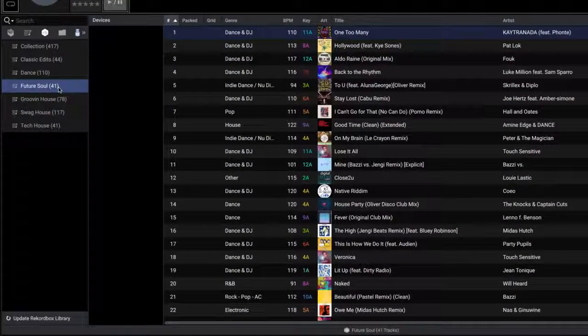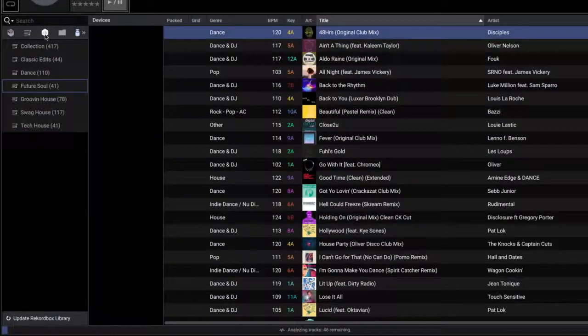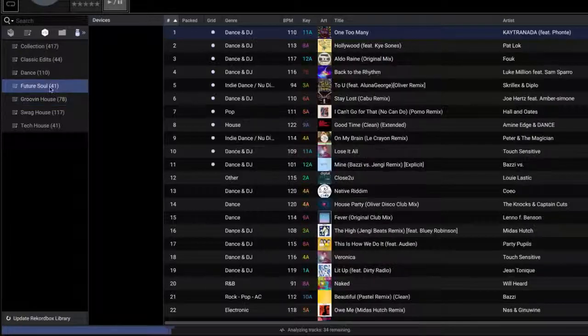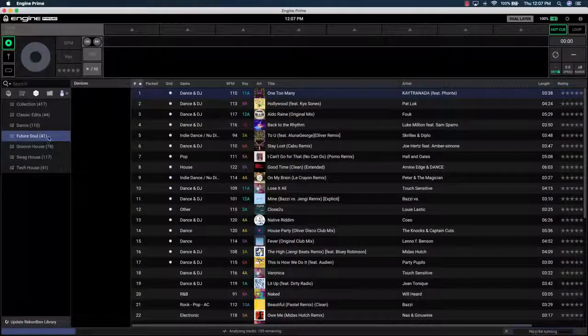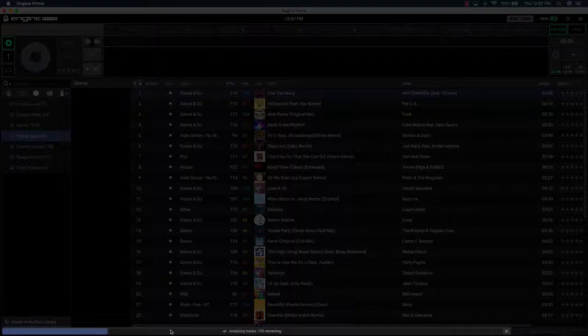Now that we can see our Rekordbox playlists, let's convert them to Engine Prime format. To do this, click and drag the playlist into the crate or playlist area. You can also right-click and choose Import as Playlist or Import as a Crate. When the files are imported, you may notice track analyze progress at the bottom of the application.